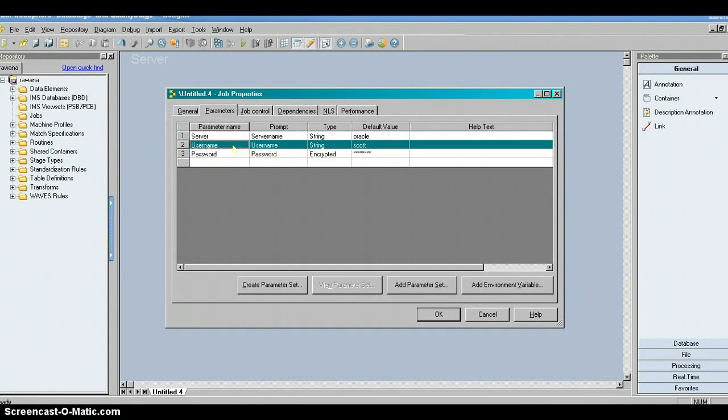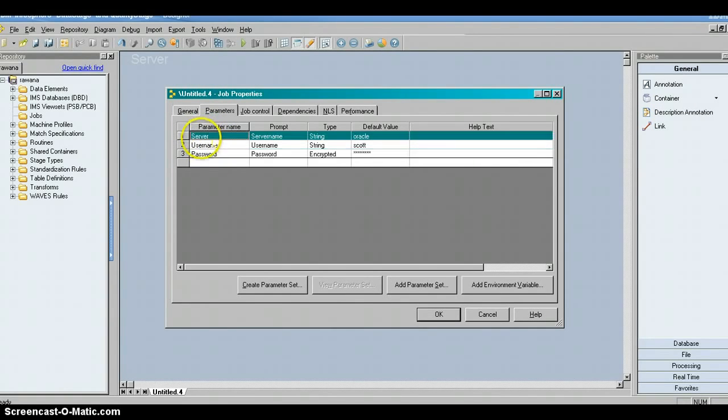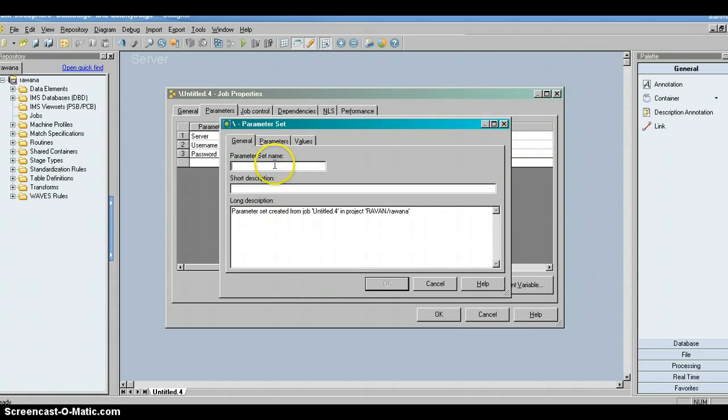Just click on shift and select all these things. It doesn't matter, you can shift and click, or just drag. And you see here, there's a create parameter set option, right? So click on this. When you click, it asks for a parameter set name. So let's say mine is Ruchika 1, so that I know this is like Oracle 1.